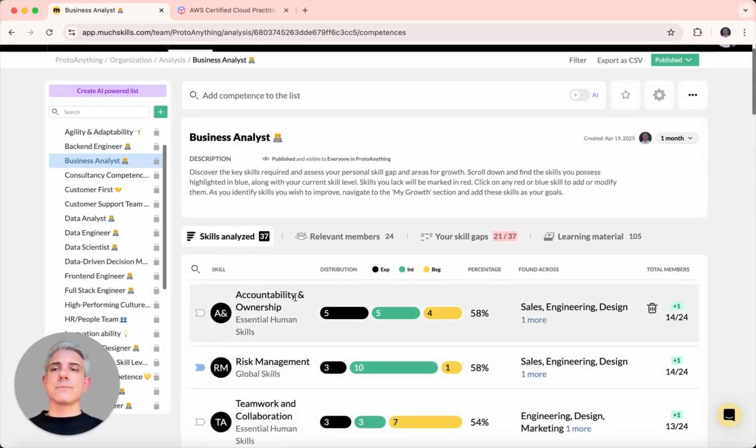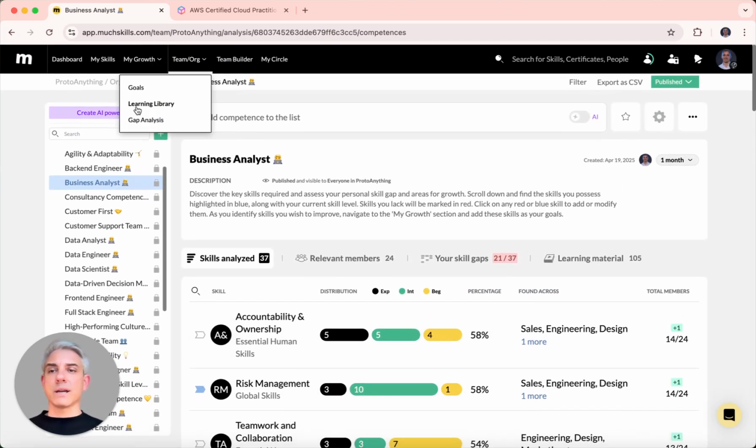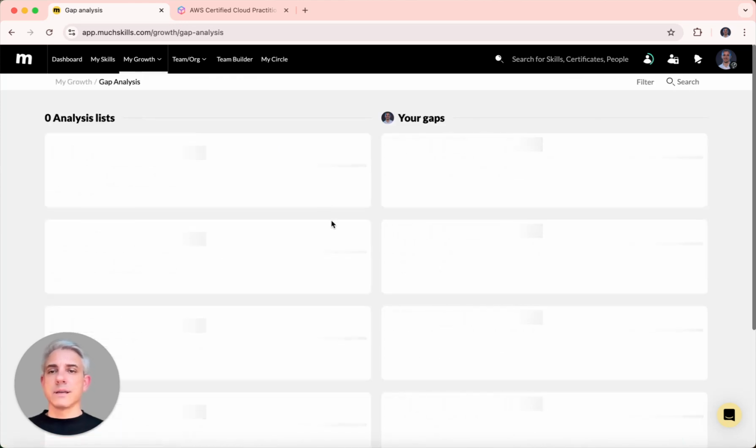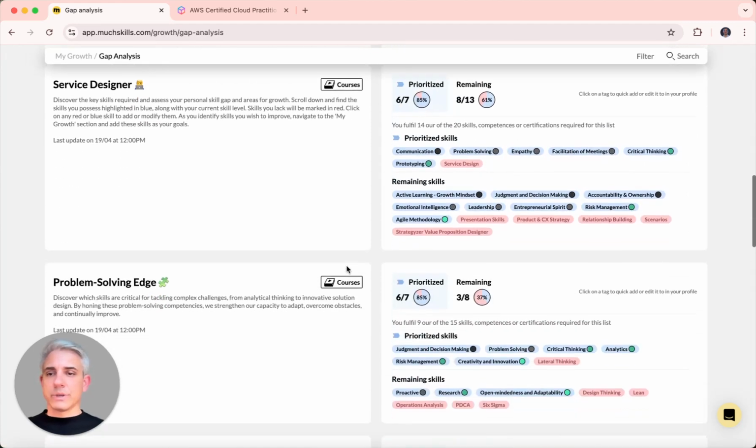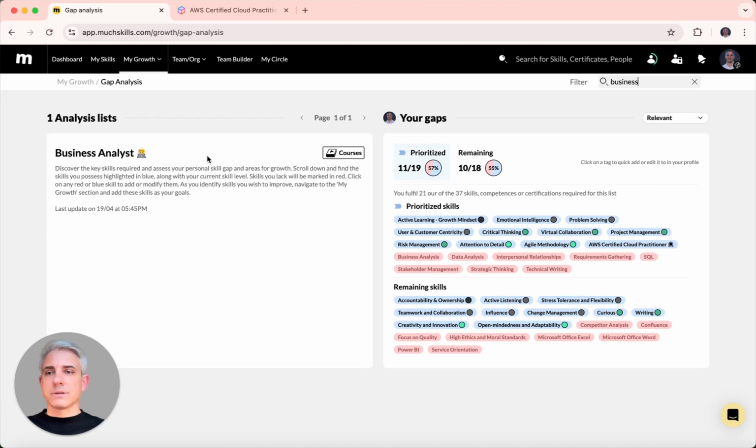I'm now guiding the employees. So if any employee goes to my growth gap analysis, they could either go to the role called business analyst. So we can actually search for it quickly. So here's the business analyst, and we can now see that the AWS Certified Cloud Practitioner is required for this specific role, or like prioritized.